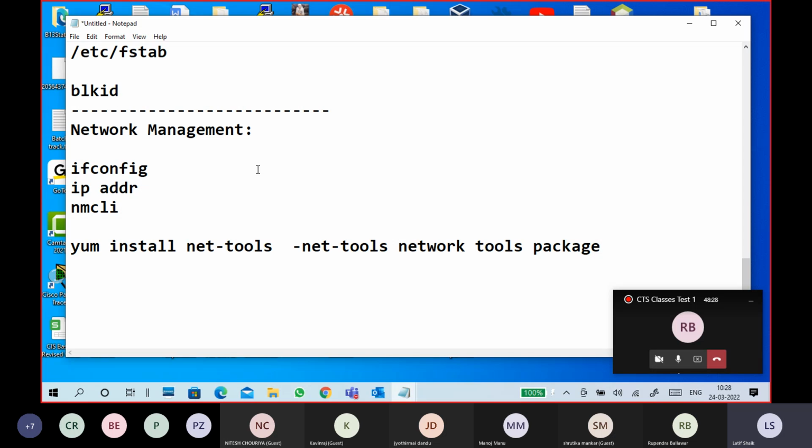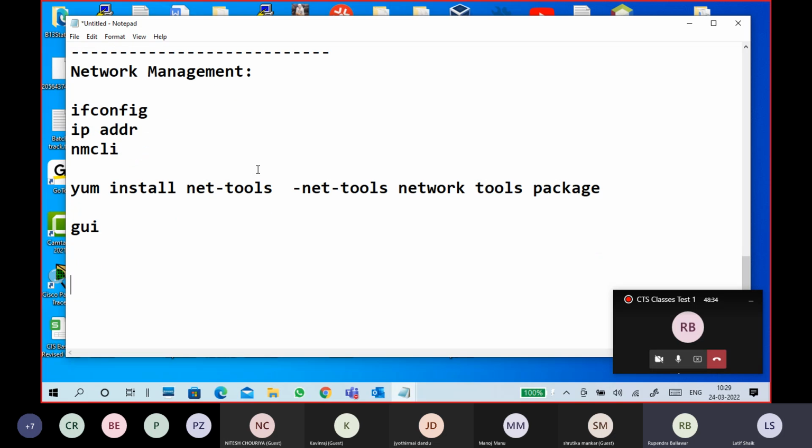Okay, next, you can also manage the network IP address in a GUI manner. Go to settings, there you can find Network, then the settings button. Then do whatever you want to do.